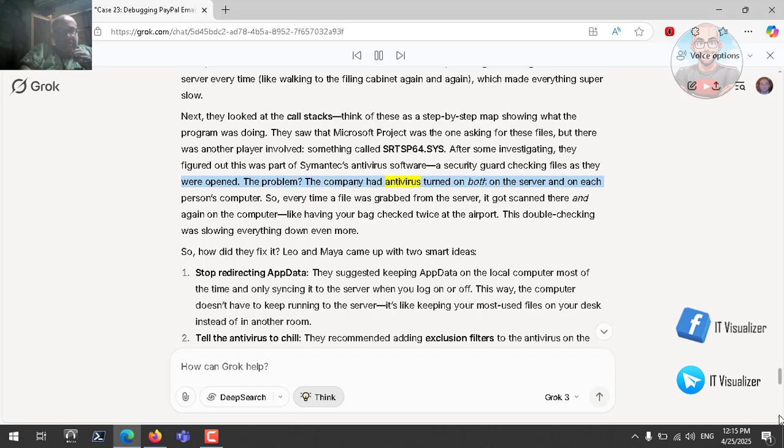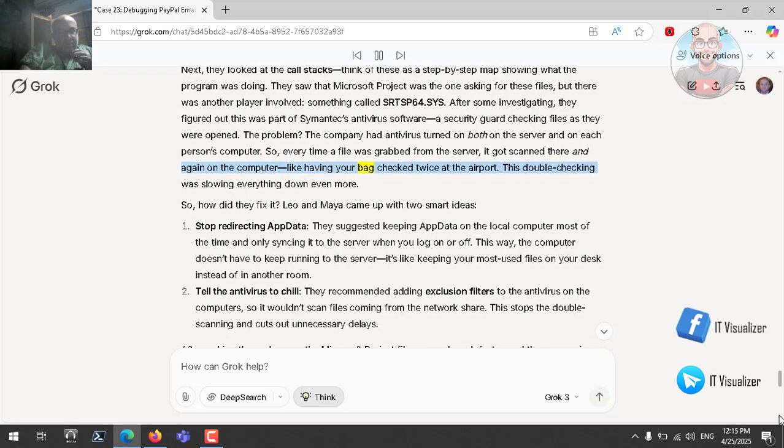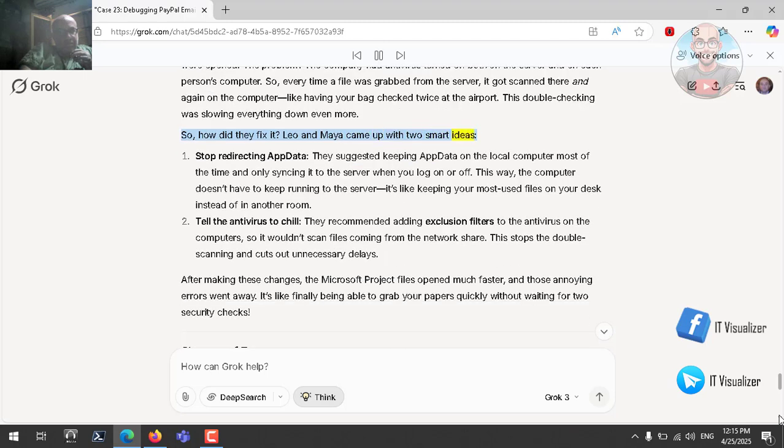The company had antivirus turned on both on the server and on each person's computer. So every time a file was grabbed from a server, it got scanned there and again on the computer, like having your bag checked twice at the airport. This double checking was slowing everything down even more. So how do they fix it? Leo and Maya came up with two smart ideas.